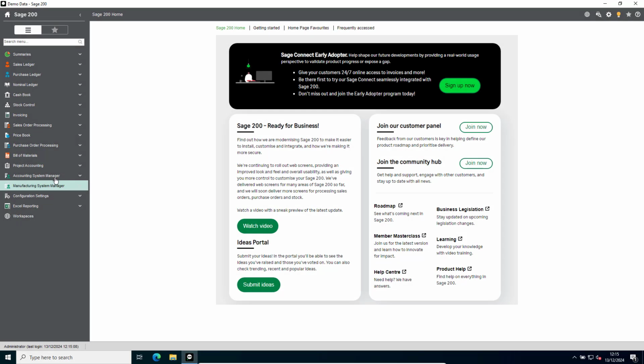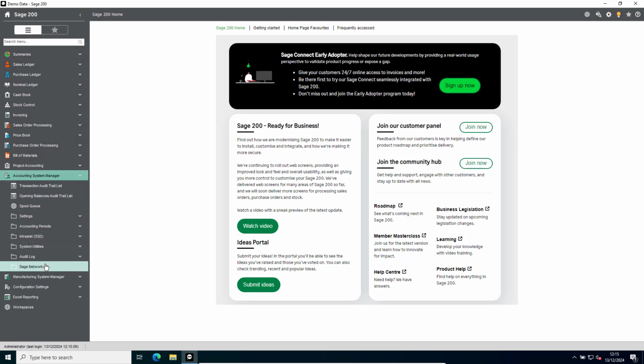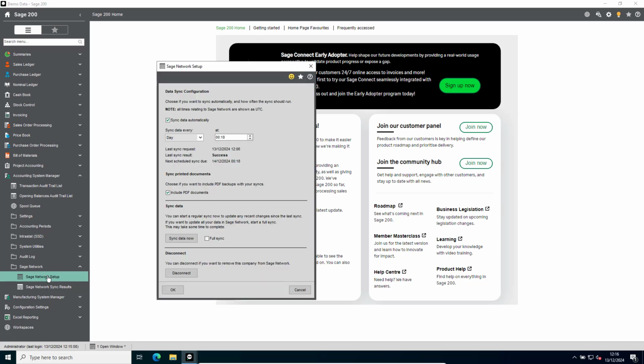Most users would benefit from automatic syncing, but for those who prefer to manually sync their data, open Accounting System Manager, expand Sage Network, and click Sage Network Setup. Click Sync Data Now to update any recent changes since the last sync and click OK. You can close the Sage Network Setup screen as the sync will continue running in the background.